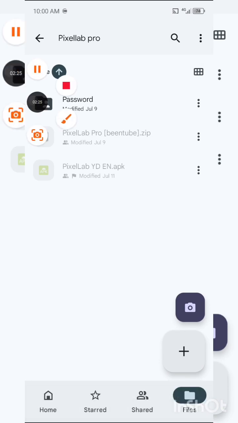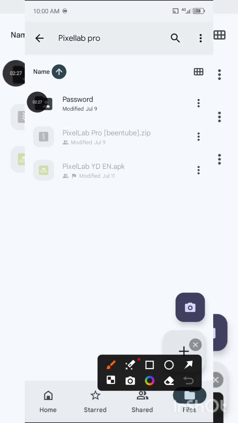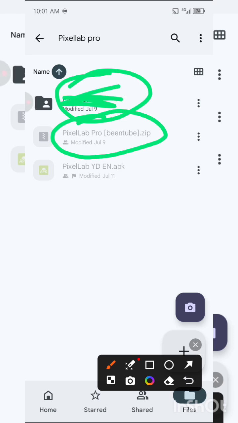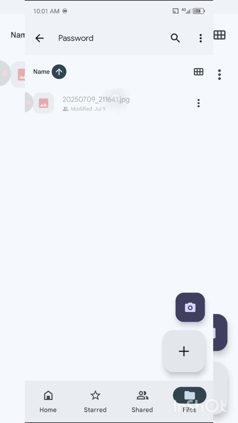This is the Pixellab Pro here, and this is its password. When you click here, you get a password. This is the password.